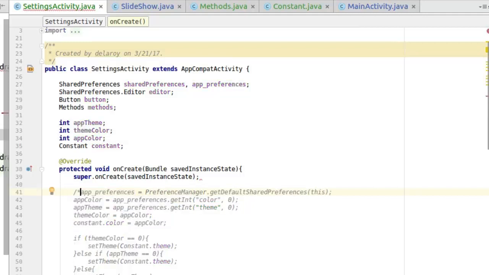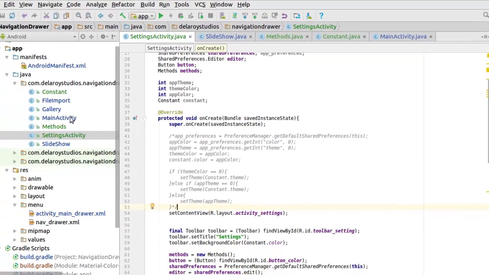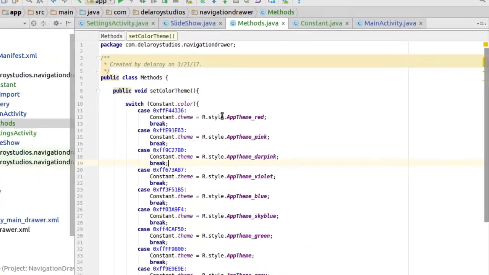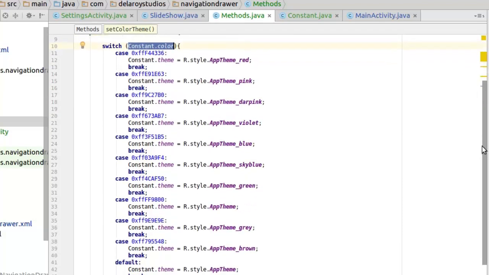Let me just comment this out so that we can actually know where we made changes from. That's cool. Let's quickly look at the methods class. This actually handles the color theme, whereby we set the constant, the color, and we check on the different colors. We use a case to test on different colors that we might have from the master color picker.